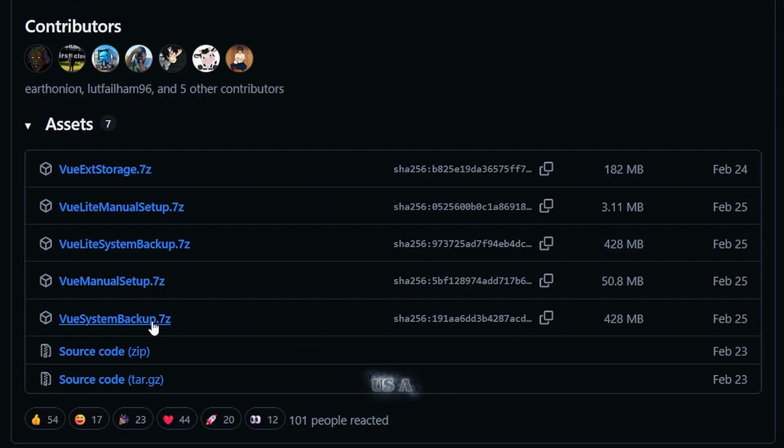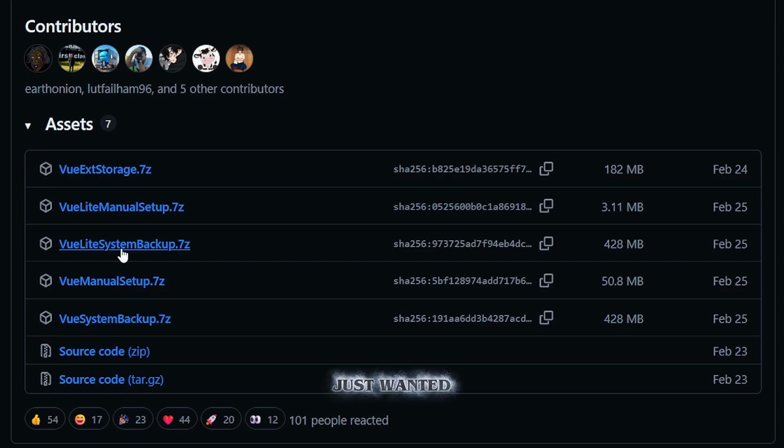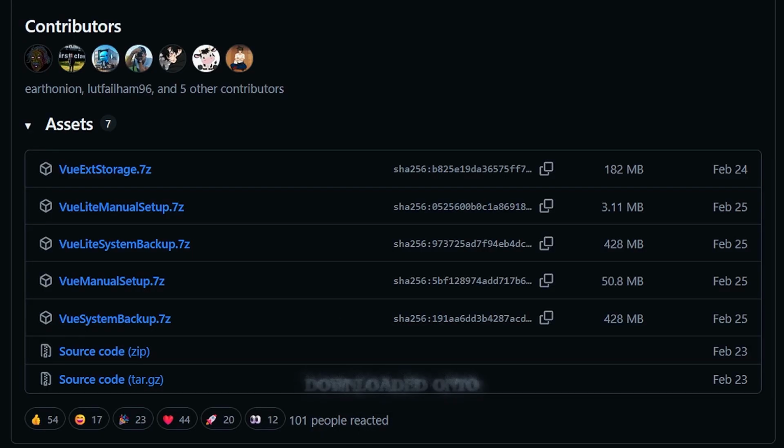Now, it will give us a menu where we can do some other things. We could download this one if we just wanted to go straight into the jailbreak. But for this tutorial, we're going to grab the view system backup.7z and get that downloaded onto your computer.